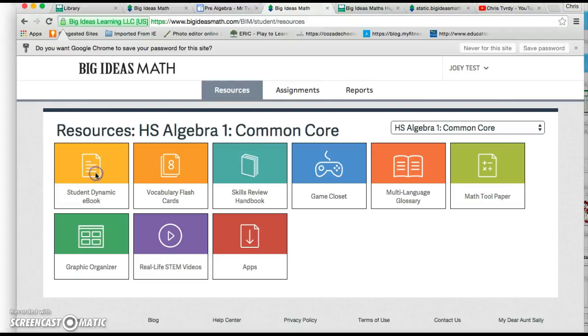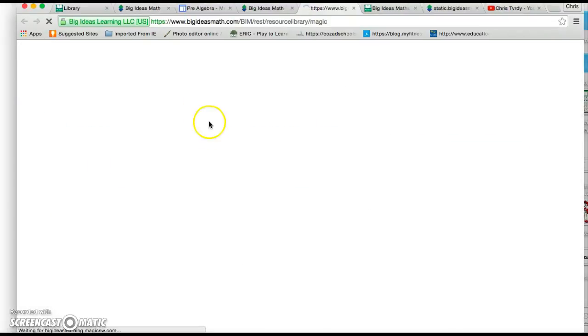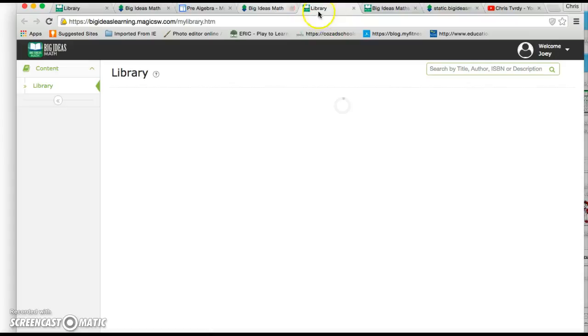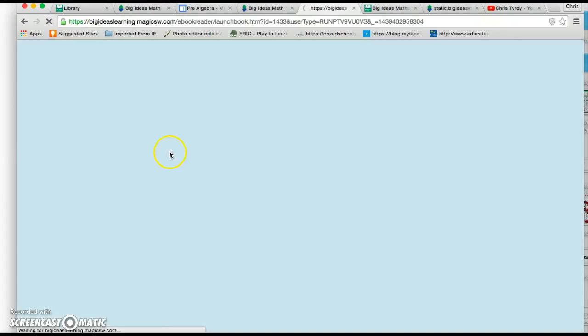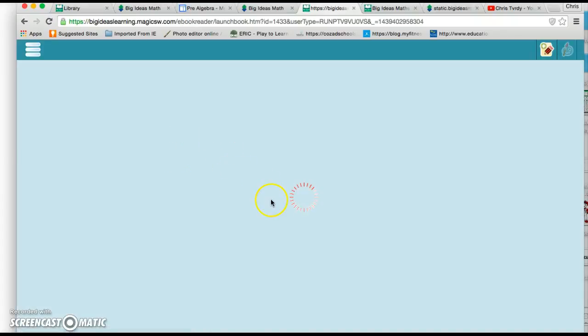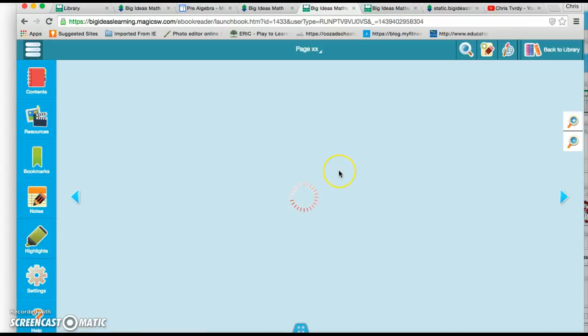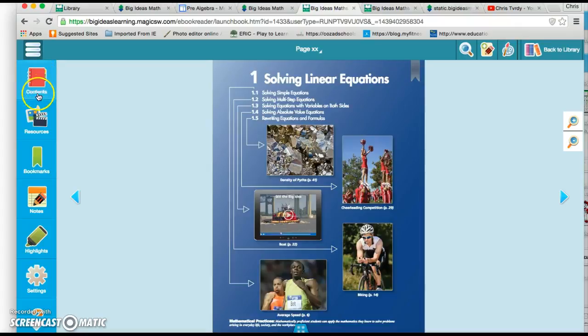First thing I want to go into here is the Student Dynamic ebook. If you click on that, you'll notice that it opens it up in a different window. So once that is opened up, you'll just click on your book and you'll be able to see a copy of your book page that you have right here. Give it just a second. Once it finally loads, you'll notice there's some tools here along the left-hand side.